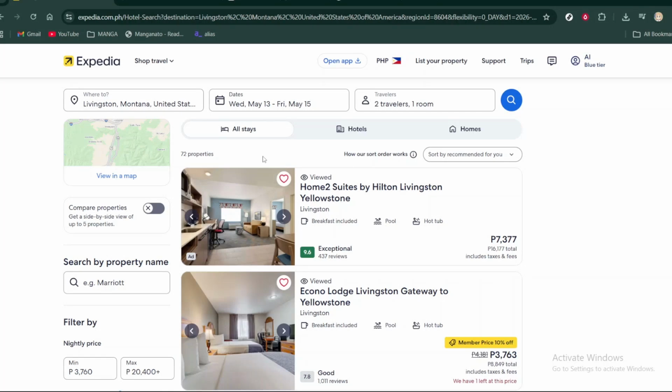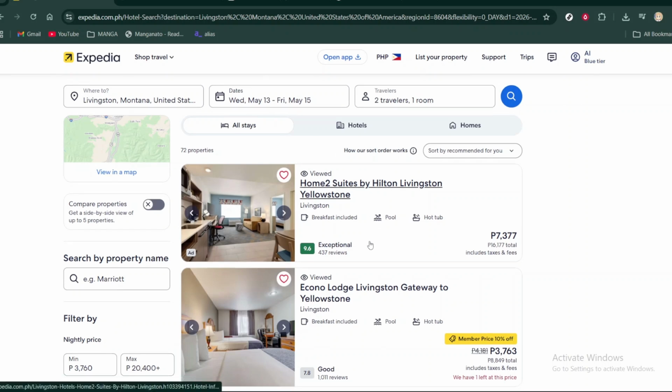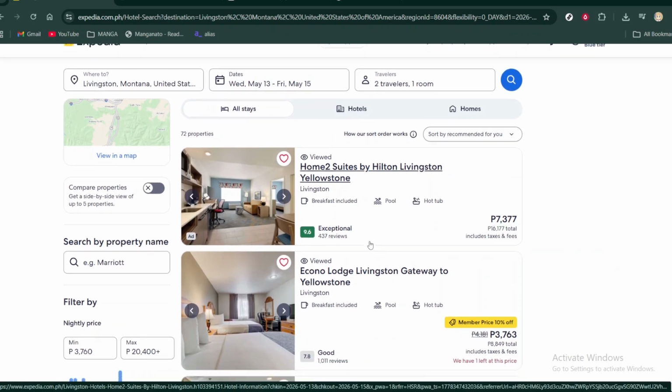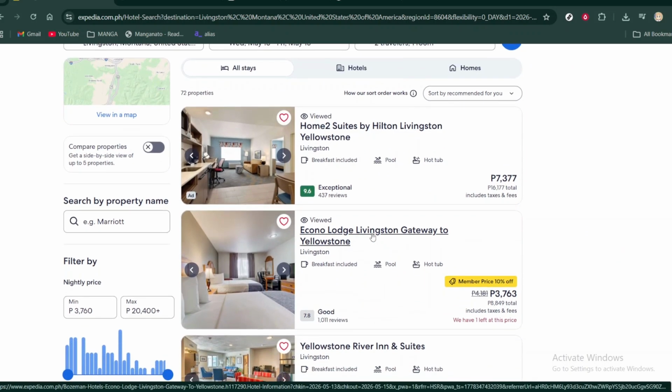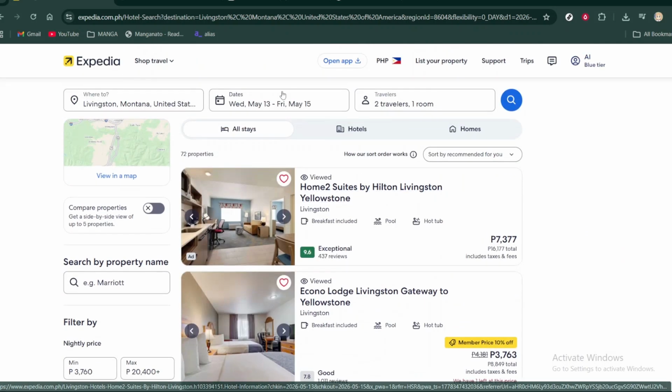In today's video, I'm going to teach you how to use card on Expedia. Start by opening your browser and heading to expedia.com. On the homepage, decide what you want to book: a flight, a hotel, or a vacation package. Enter your destination, travel dates, and the number of travelers.